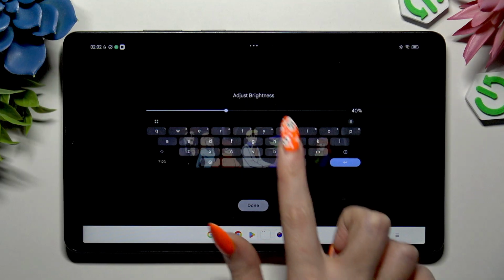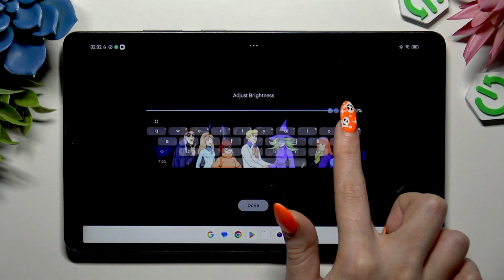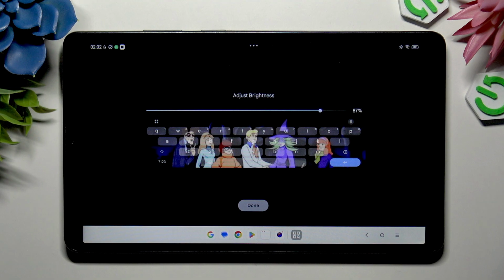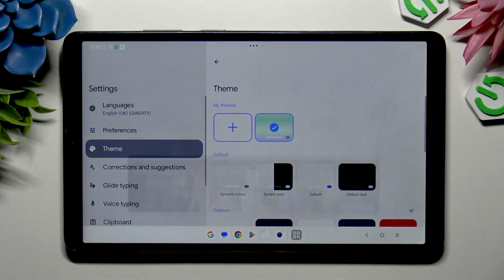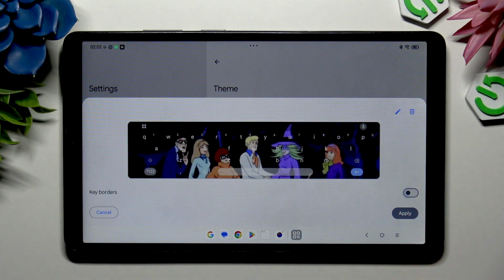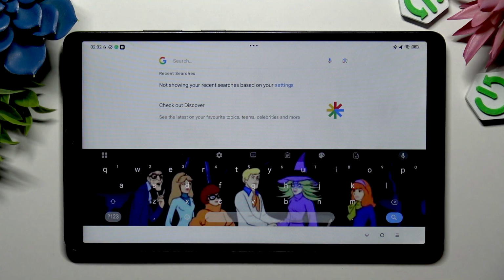Adjust the brightness by swiping left or right. Hit done. Manage key borders the same way as before and tap on apply. This time, as you can see, I customized my keyboard in a few seconds. I highly recommend to at least try it because it's real fun.